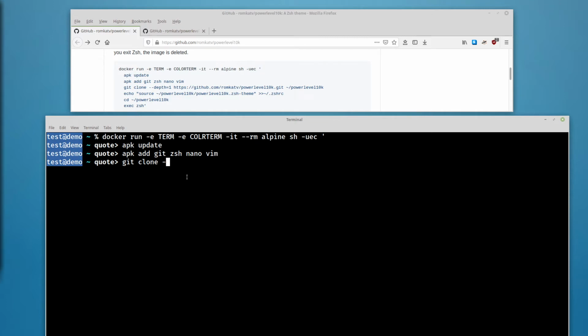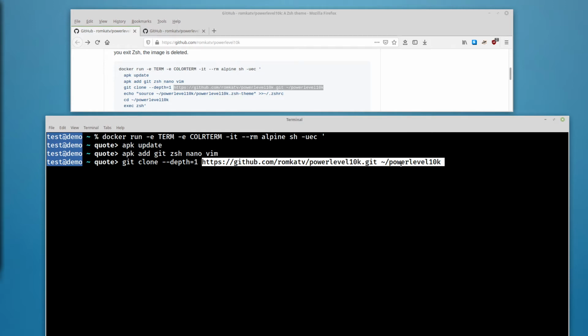this repository into a home folder and a folder called PowerLevel10K. This is where it is going to pull this repository into our home folder and the PowerLevel10K directory inside our Alpine. Then we are going to call echo.